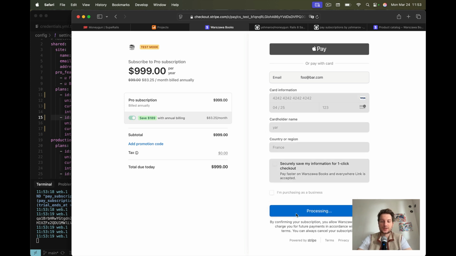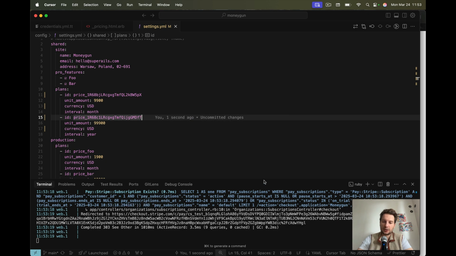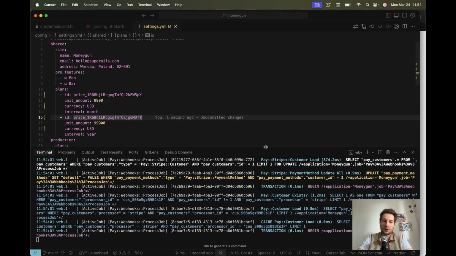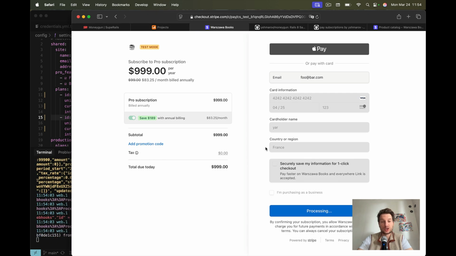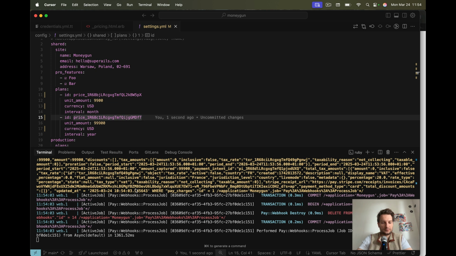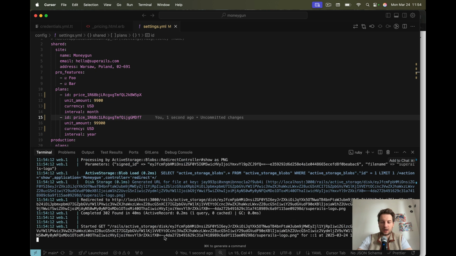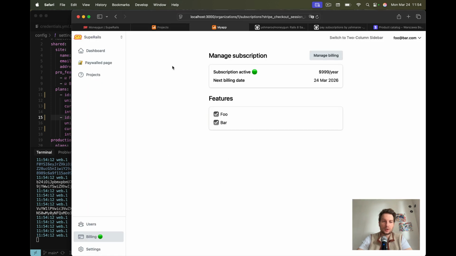Okay, pay and subscribe. And it should send a webhook to the organization model and update its subscription to be active. You see, pay webhooks are happening. Okay, you see, I have now subscribed. So subscription is active. Here's the price. Here's the next billing date.